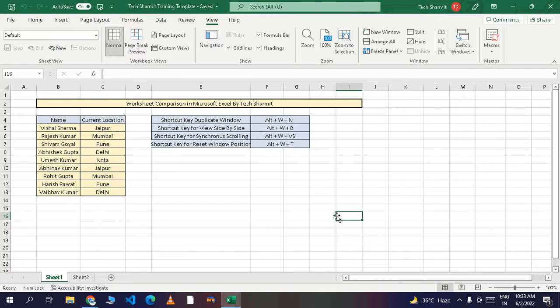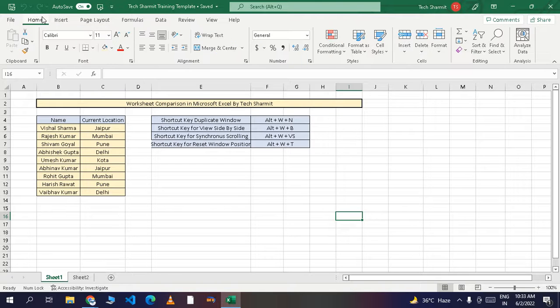In this session, we will learn about the sheet or worksheet comparison in Microsoft Excel. Before that, I will tell you we have created some tables to store some sample data that we will be using to demonstrate the sheet comparison.